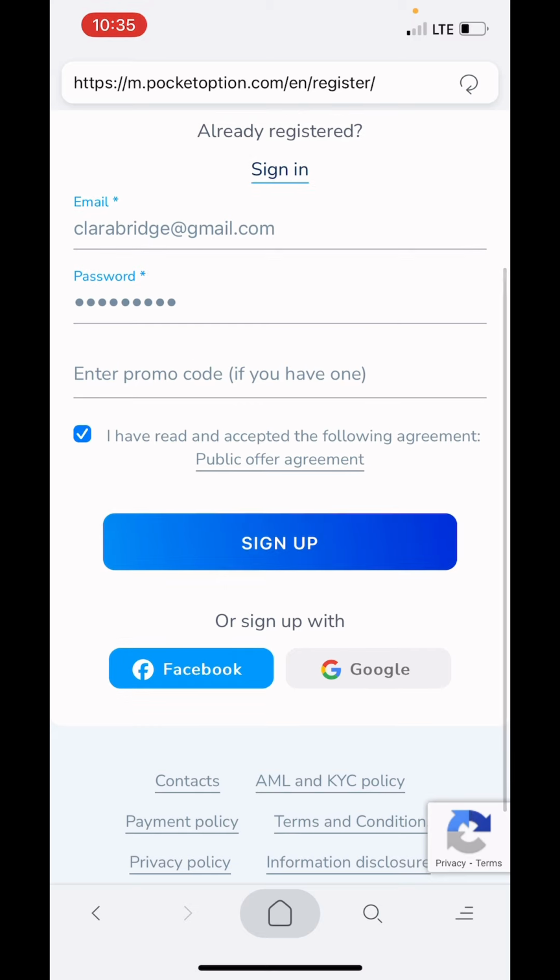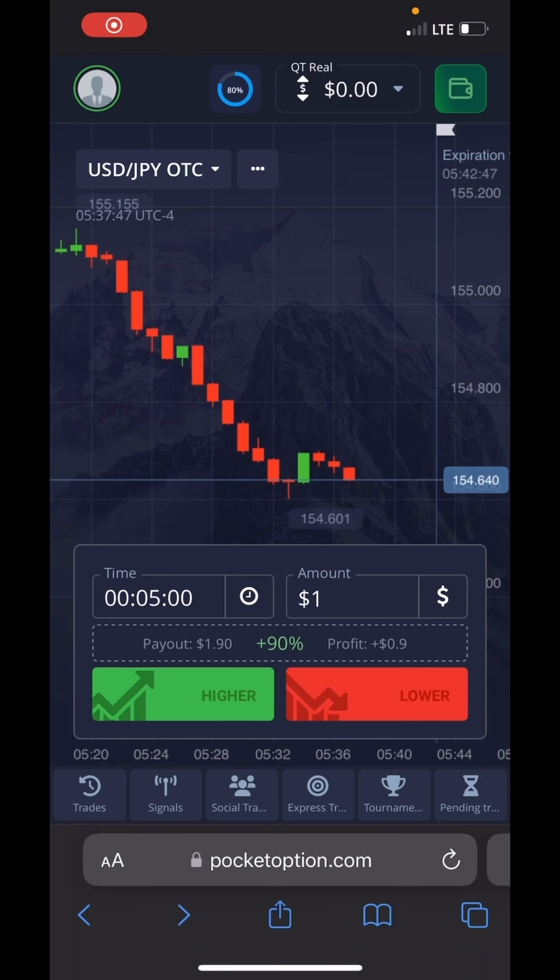So after I have signed up, it's going to bring me back to Pocket Option. So guys, it has brought me back to my Pocket Option and Pocket Option is going to send the Gmail to you. Make sure you confirm it. So this is my Pocket Option account.